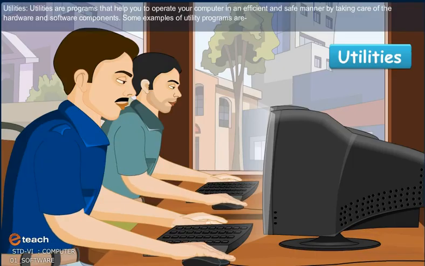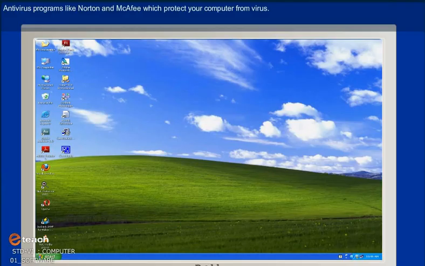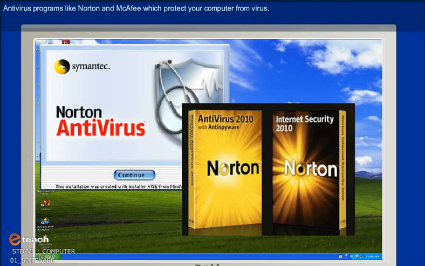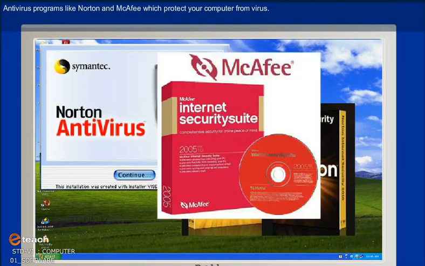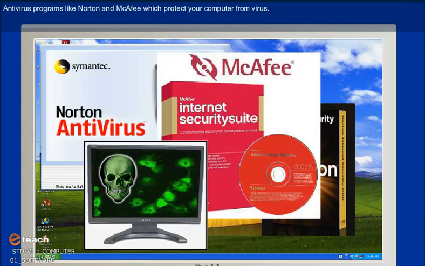Utilities. Utilities are programs that help you to operate your computer in an effective and safe manner by taking care of the hardware and software components. Some examples of utility programs are antivirus programs like Norton and McAfee, which protect your computer from viruses.